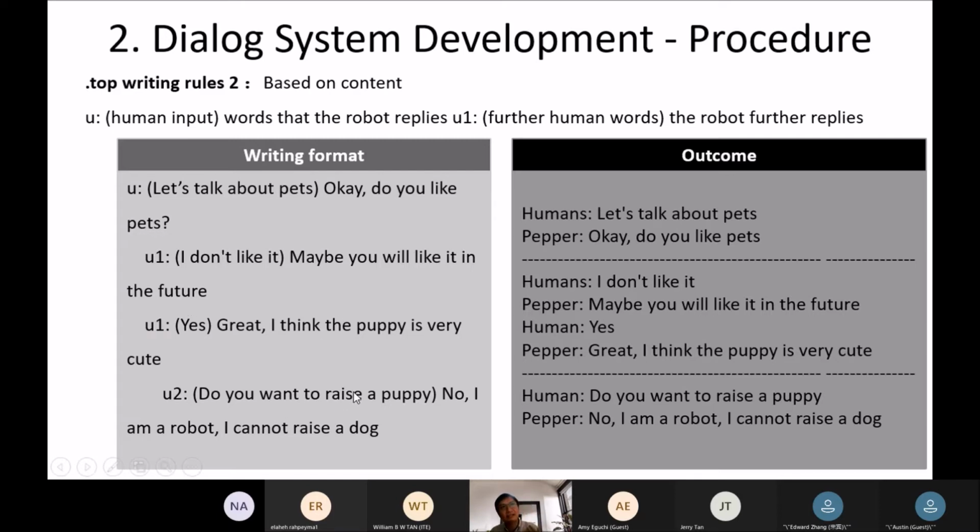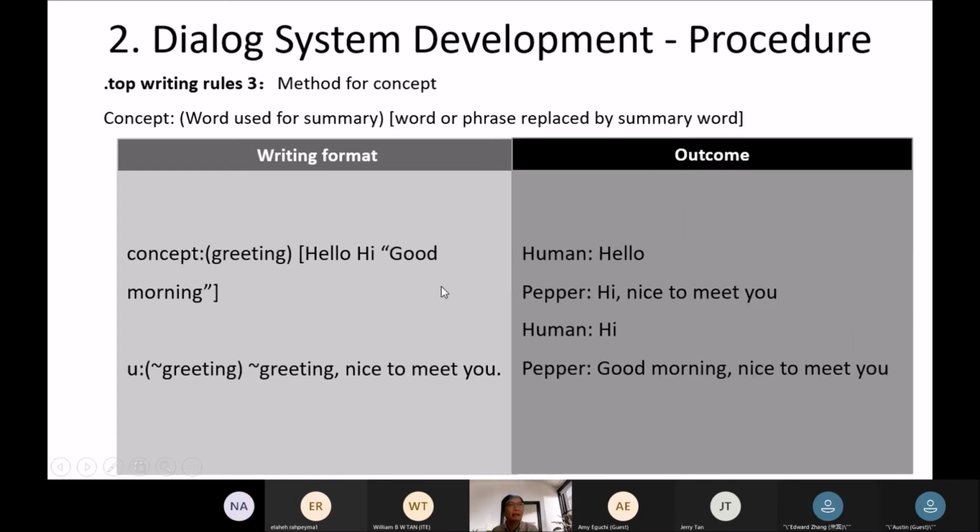So we actually have a third rule that lets you design something more flexible. But first, let's understand. I hope you now understand how U, U1 and U2 connect to each other. This U1 will connect to this U, and this U2 will connect to this U1, right? So the third rule that we can put in this topic file is the concept.